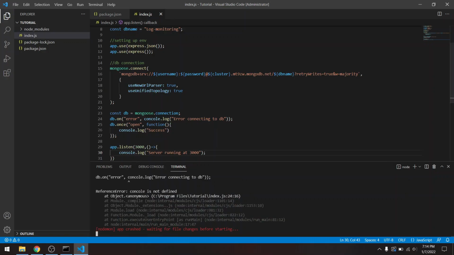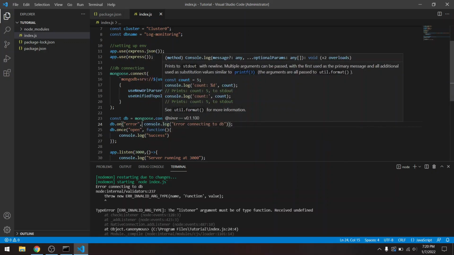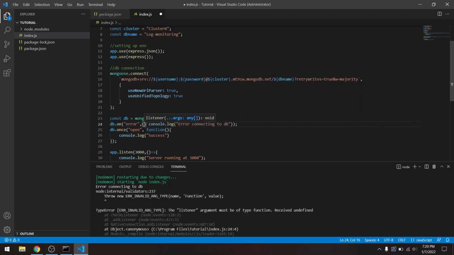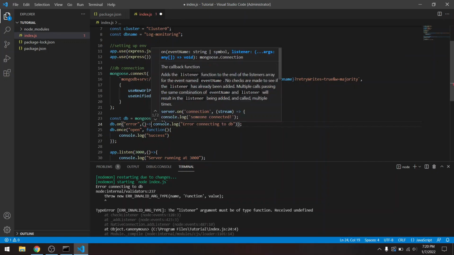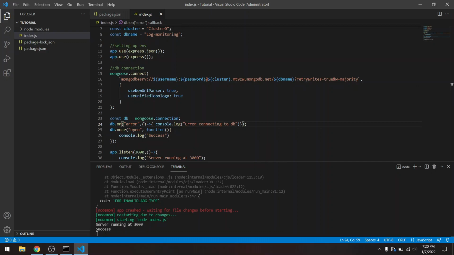Okay, so error, this will be console. Now we can see that we are getting this error: the listener argument must be of type function. So what I can see is that here we have defined console.log without putting it inside a function. So we can put it inside a function simply. And when we save it, we can see the server is running at port 3000 and the DB connection is also successful.